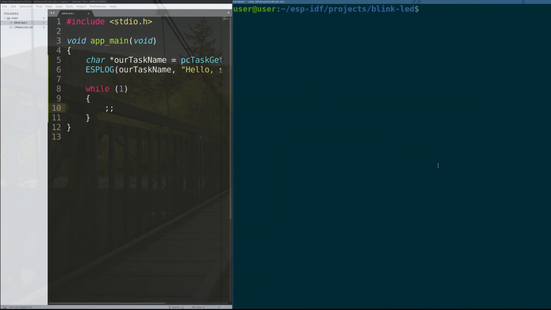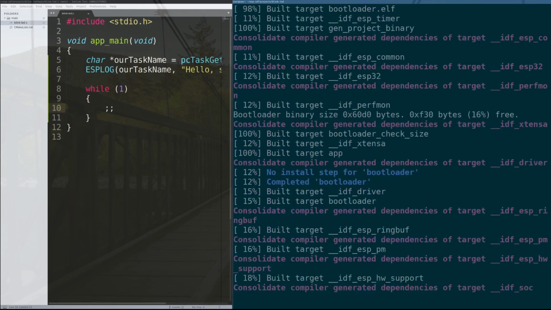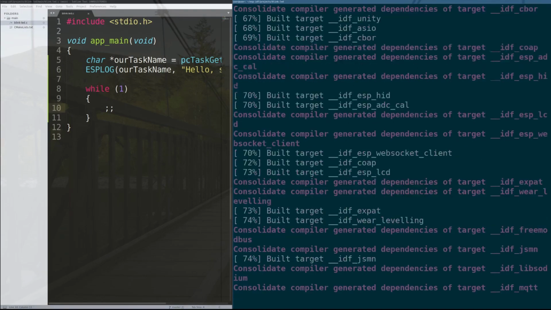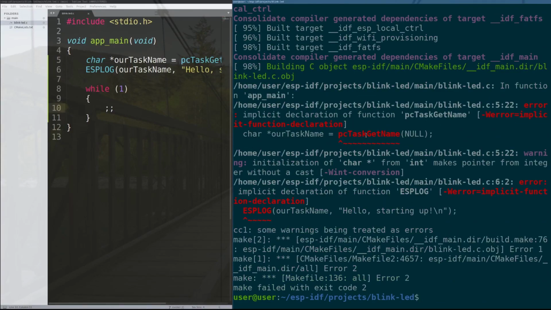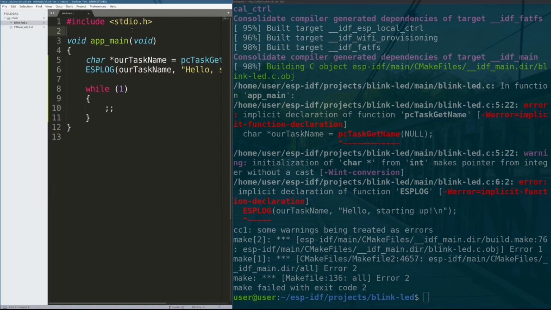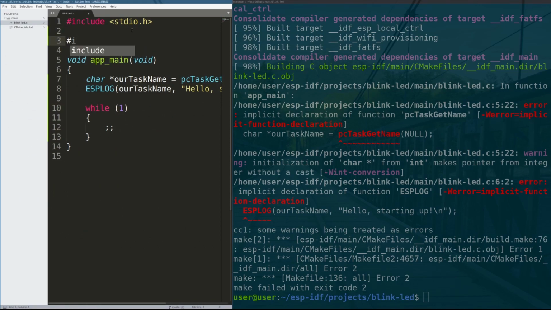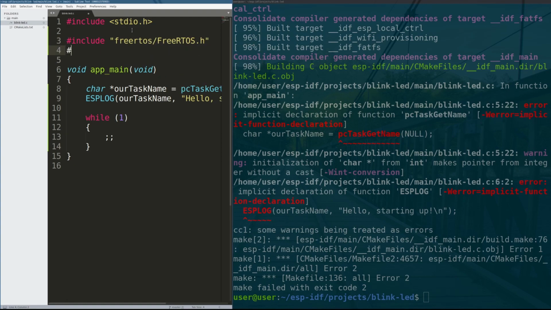So the way that we build this is simply by idf build again. And you should notice that it takes significantly less time to do this. We are going to get a few errors though. The reason we're getting errors is we didn't give it the header files for the FreeRTOS task API and for the ESP log. So the way we do that is #include FreeRTOS.h, and then #include task.h. So this is the FreeRTOS API. This is the FreeRTOS task handling API.